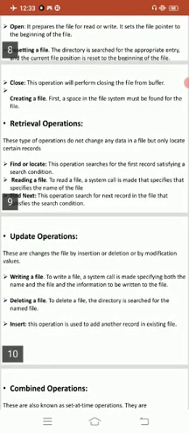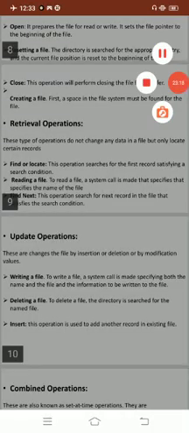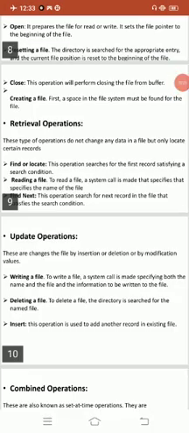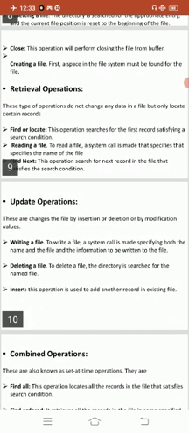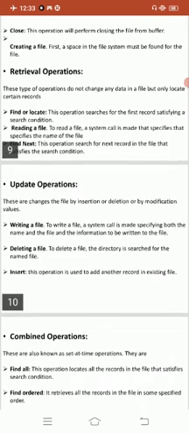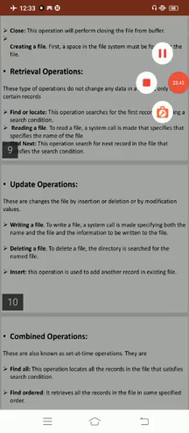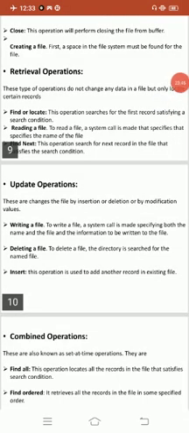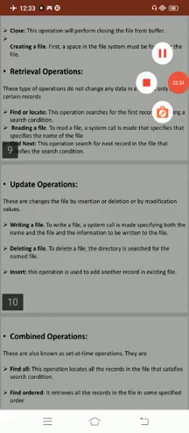Second one, retrieval operations. This type of operation does not change any data in the file but only locates certain records. Find or locate: this operation searches for the first record satisfying a search condition. Reading a file, to read a file. Find next: this operation searches for the next record in the file that satisfies the search condition. Update operations mean changes to the file by insertion, deletion, or modification of values.